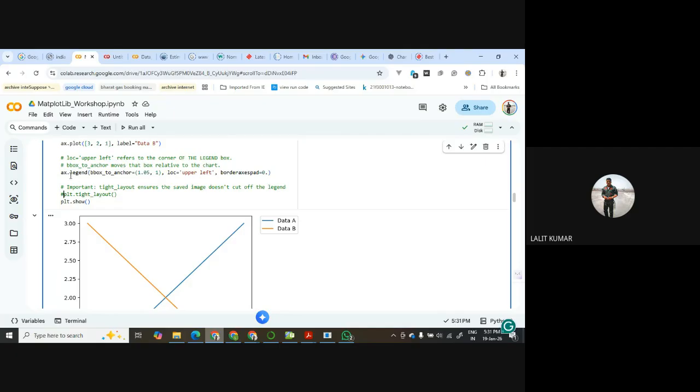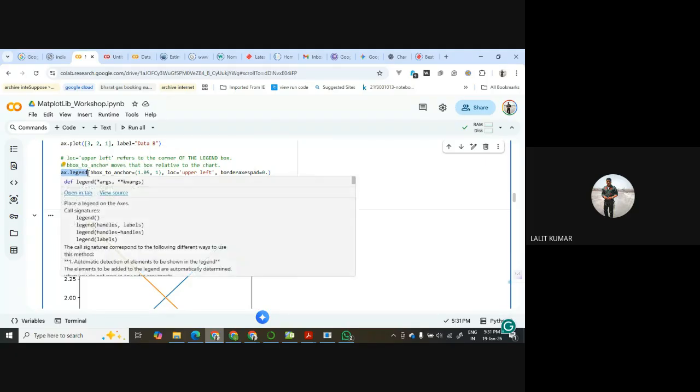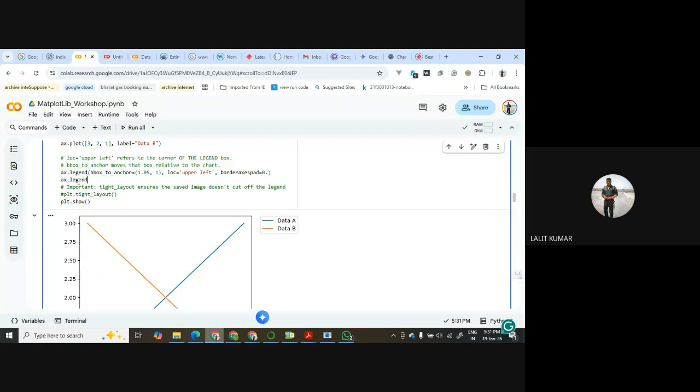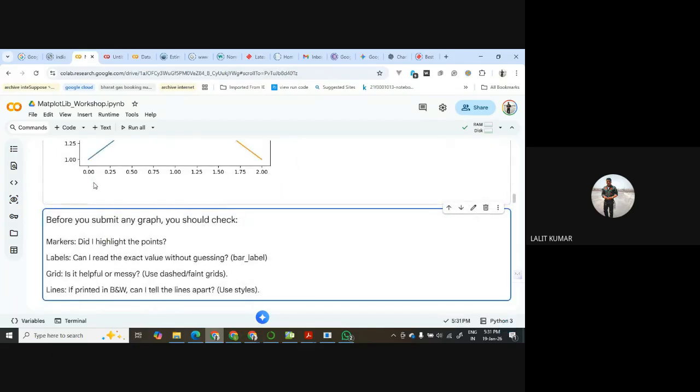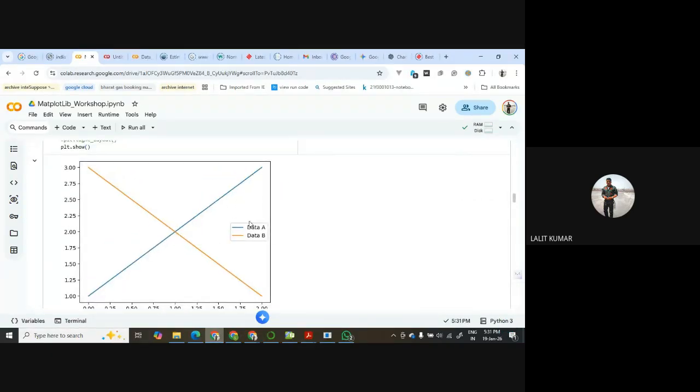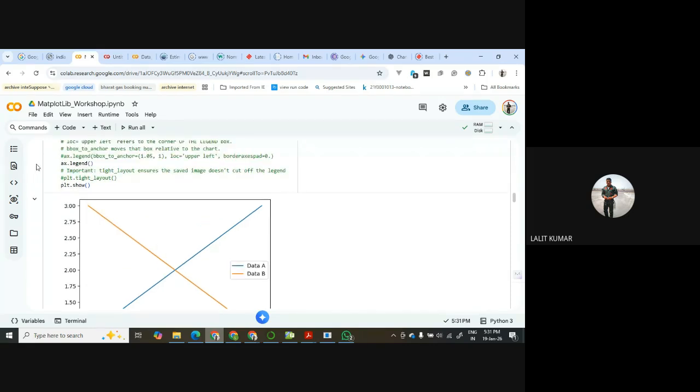Now let's see if I had not used this and I had used only ax.legend, what would have happened? See, your legend has come inside, and in many cases, it might make your chart unreadable by camouflaging your lines or your data. So that's how you can control your legend position.